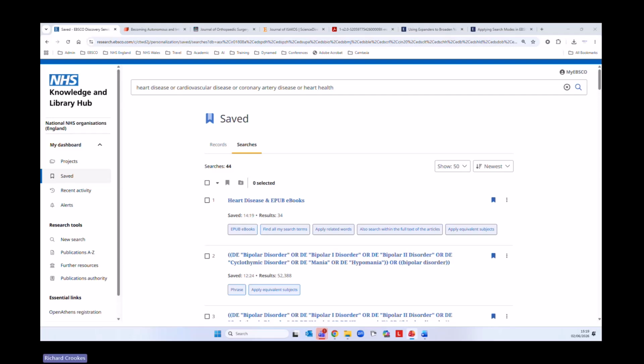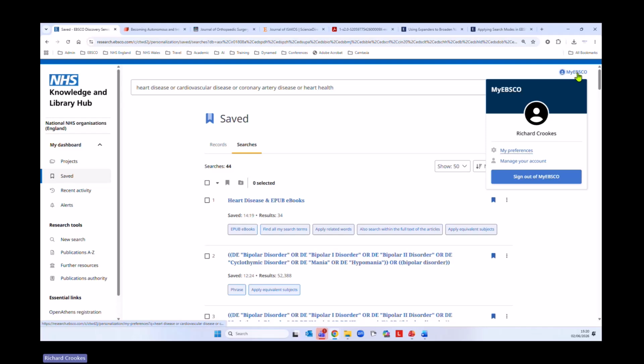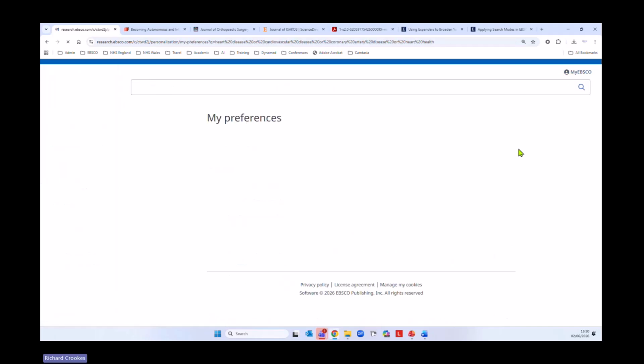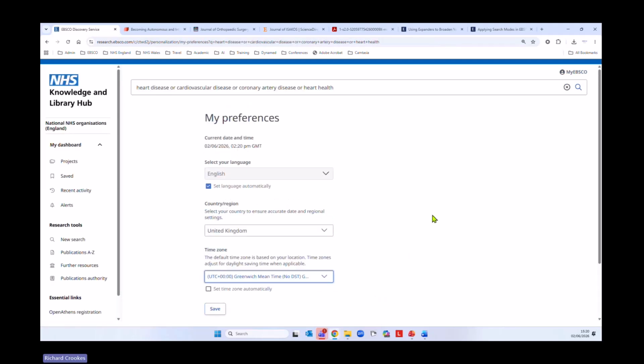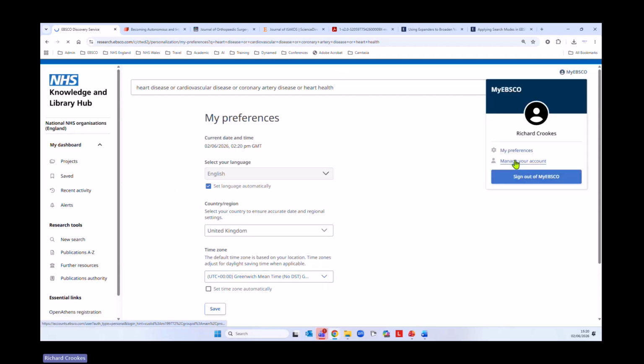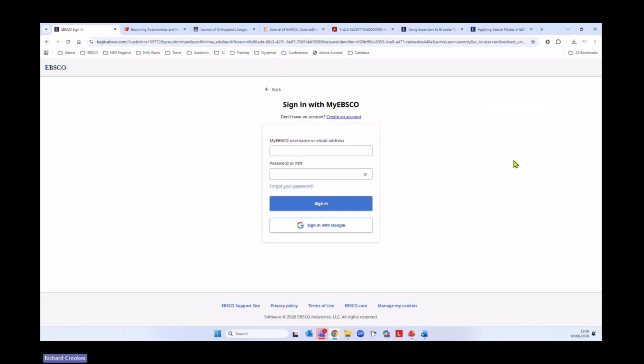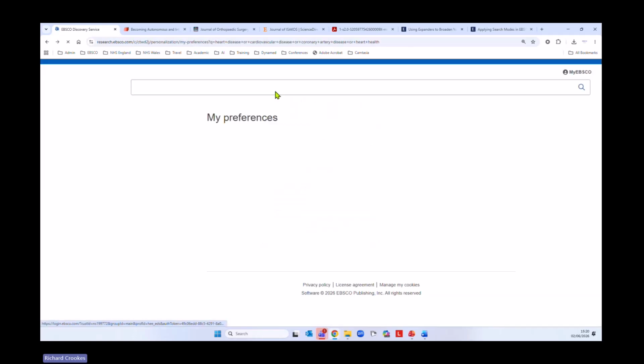So I'm just going to check some other things here. Now, on the MyEBSCO account: again, you see MyEBSCO on the top right of the screen. It says sign out because I'm already signed in, of course. You have options to manage your account or check your preferences. Again, you can set your language here. It should all be set up for you, essentially, being based in England in the NHS. There's also the ability to manage your account here. I need to go back here.